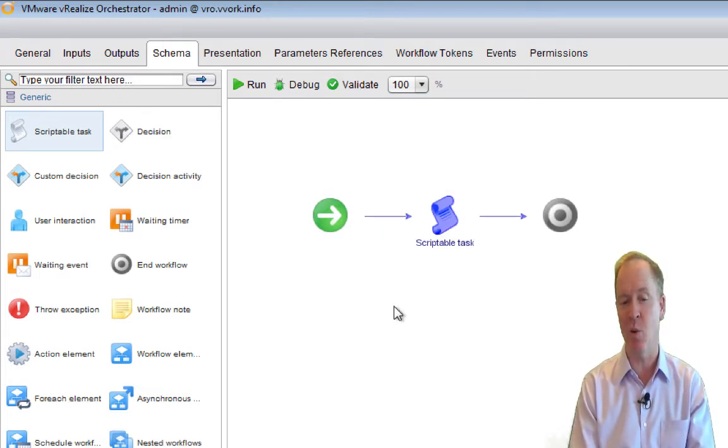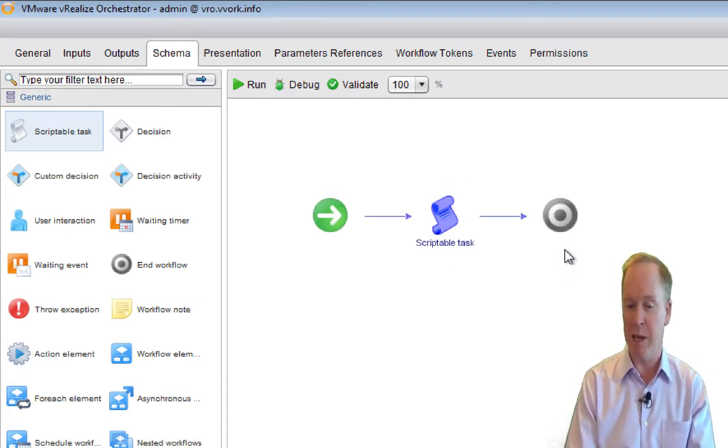Those arrows are telling us what order Orchestrator should visit these different schema elements. So our workflow is going to start with the start schema element, that's the green one over on the left. It'll then follow the first blue arrow to our scriptable task and do whatever the scriptable task says to do. And then Orchestrator will follow the next blue arrow, taking us to the end schema element, and our workflow will be done.